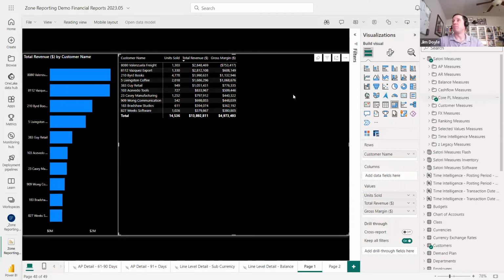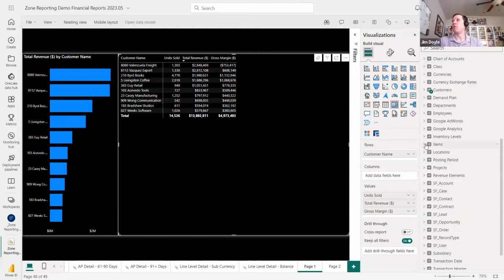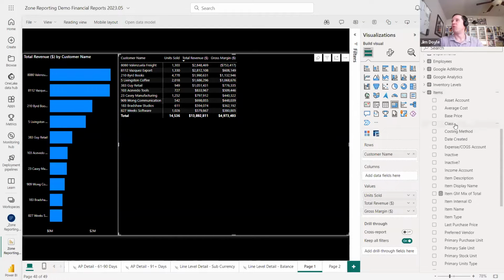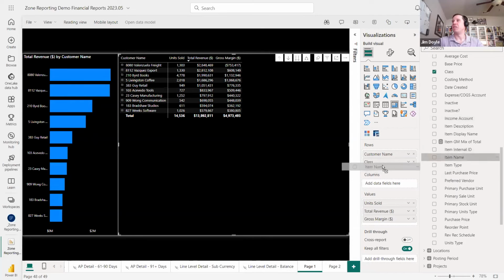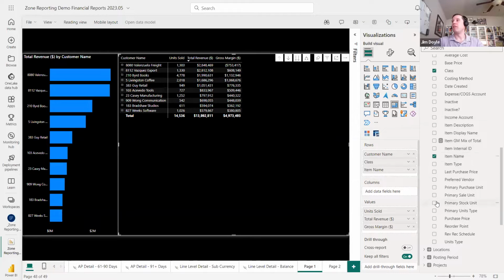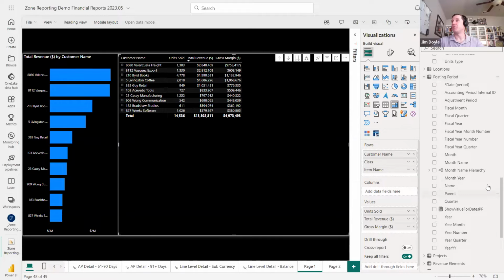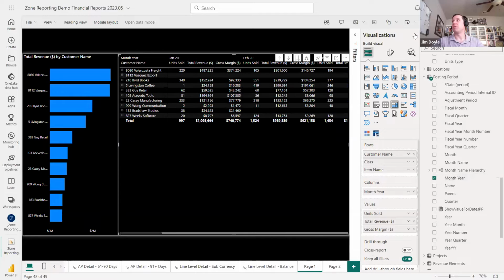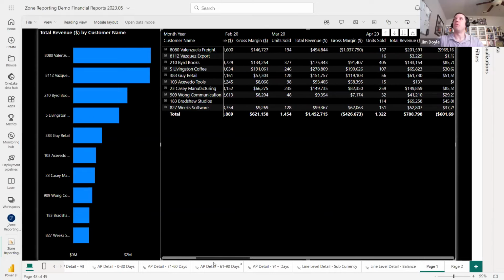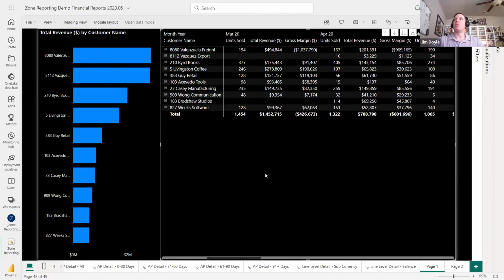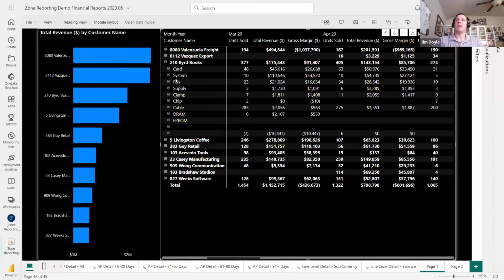Now I want to see this, which is totaled, broken down by items. What are the different products they're purchasing? Well, I go right to my items table, and I can pull in, I'll start with class. We'll see the class breakdown, and then within those classes, the individual items. And then my last step would be to add in some time intelligence so I can see this on a monthly basis. So if we minimize our building tools there, I can see our final product is month over month, units sold, total revenue, gross margin for our top 10 customers. I open the customer, I can see the classes, and then within the classes, I can see the individual items.